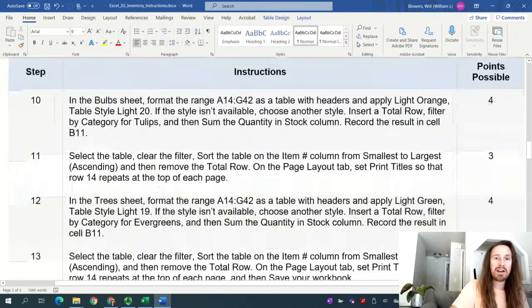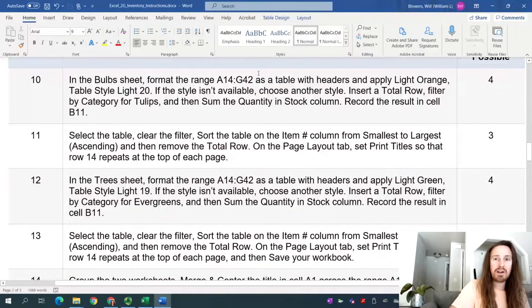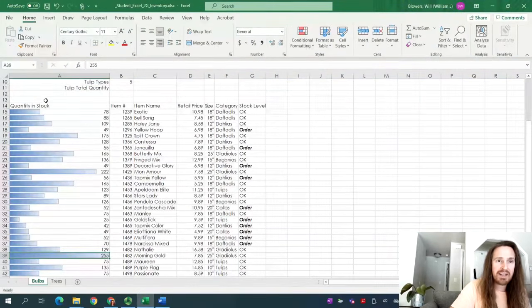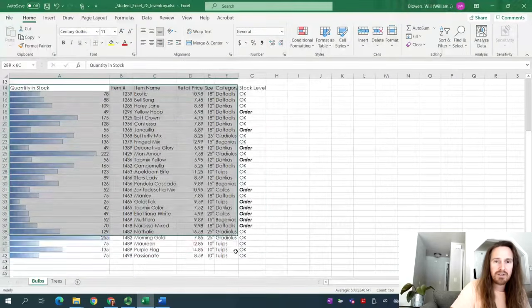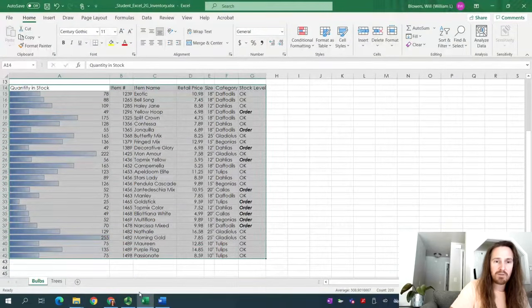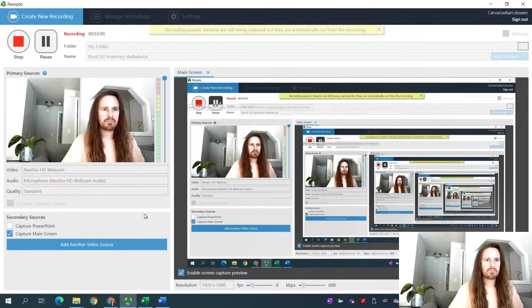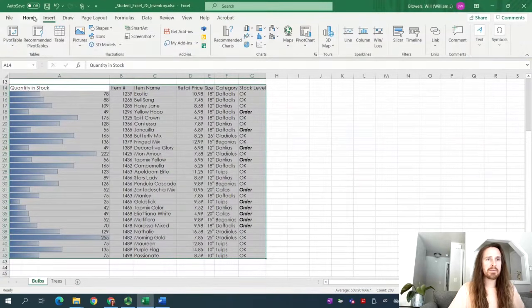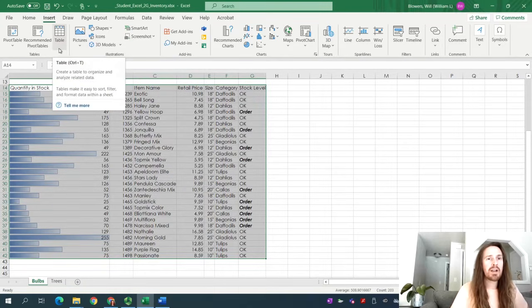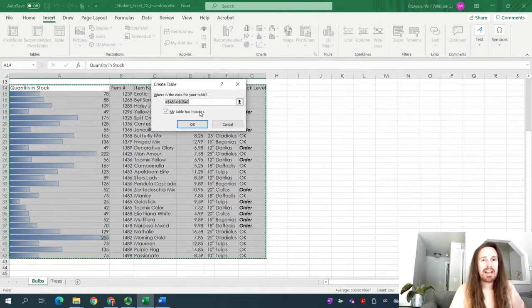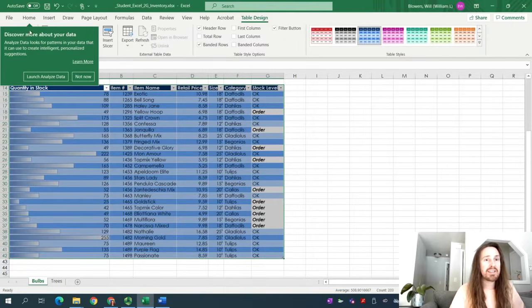I scroll down and we're going to go to the bulb sheet and we're going to format A14 to G42 as a table. Bulb sheet A14 to G42. So go ahead and select that range and we'll get it formatted as a table. Make sure you're on the Insert tab, and we have that selected under Bulbs, A14 through G42. Insert tab, Tables group will insert a table, or Control-T to insert that table, and it indeed does have headers. We'll go ahead and click OK.